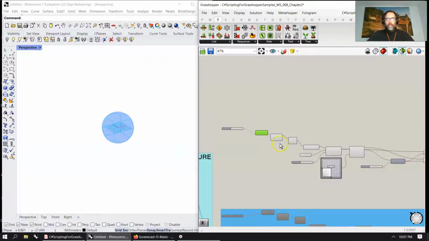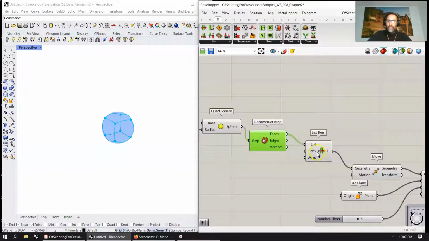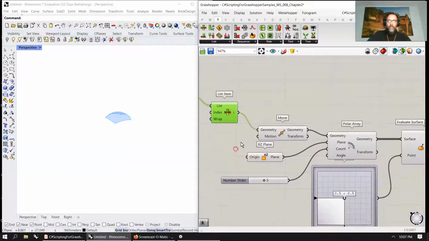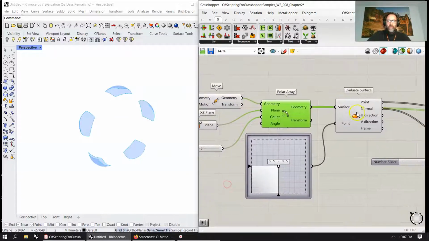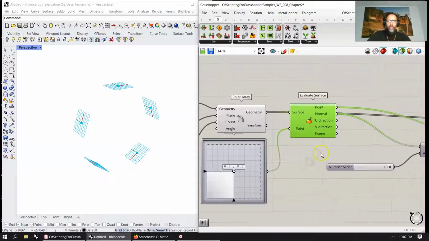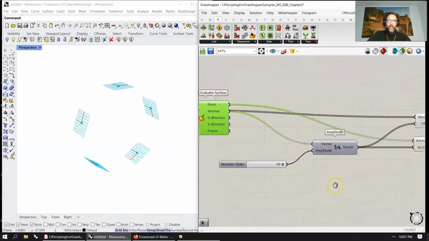And there it is. After the quad sphere, I've grabbed the edges, the faces. And the faces, I've grabbed one single face. I've moved that face up. I've thrown it through a polar array in the Z direction. I've grabbed offset, grabbed normals and points by evaluating surface at 0.5 by 0.5 in UV directions.